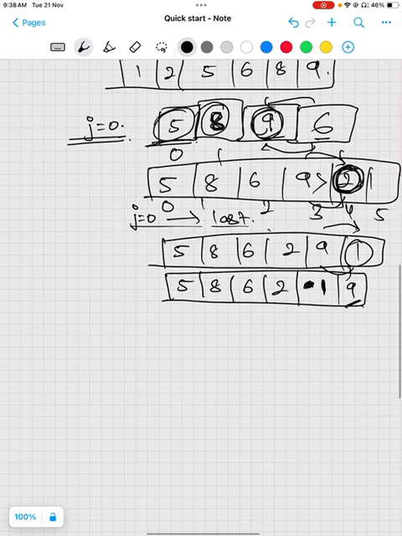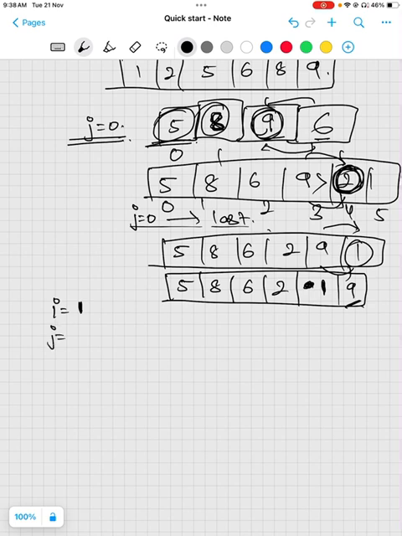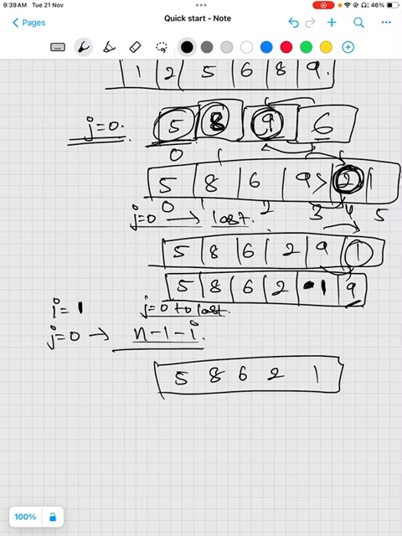So for the next iteration we will start from i equals 1, and j equals 0 to n minus 1 minus i, because we have already placed the maximum element at the last of the array, so we don't need to go every time with j from 0 to the last, right? So we will go through 5, 8, 6, 2, 1. We will compare these only, and 9 will be only at this place.